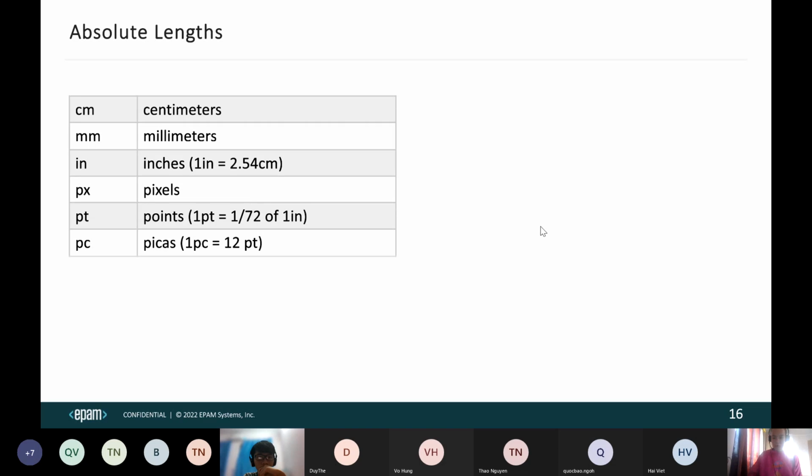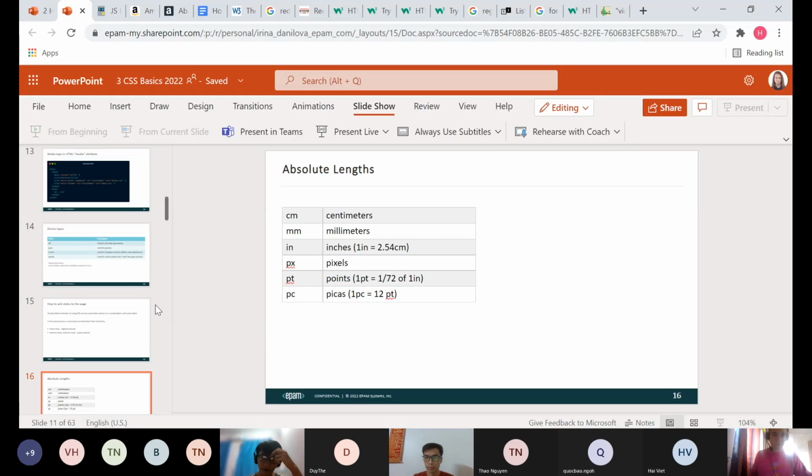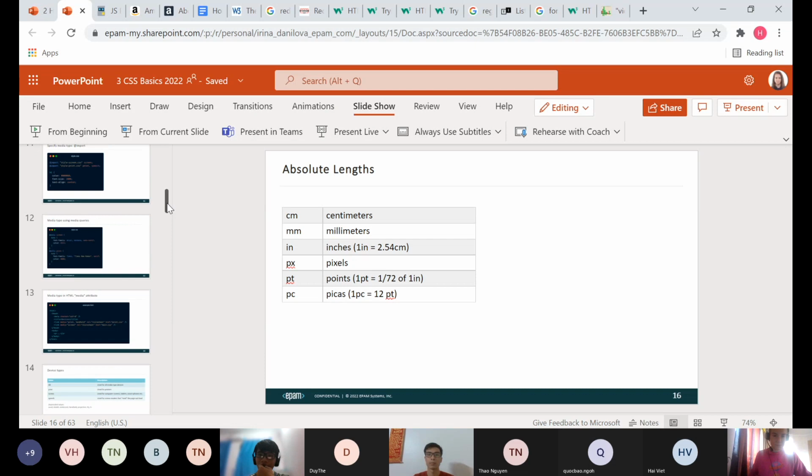So do you have any questions by now? We have three ways to add CSS: internal, external, and inline, right? Yeah, yeah. And so which is the most often way we use to add CSS to an HTML file?